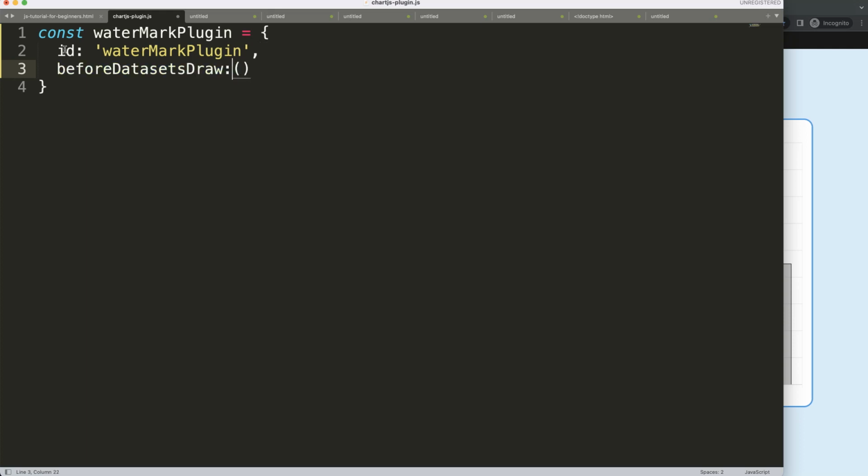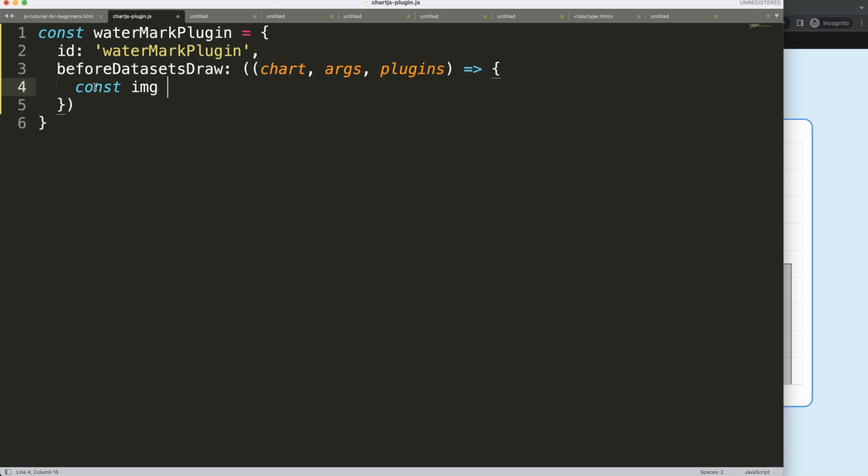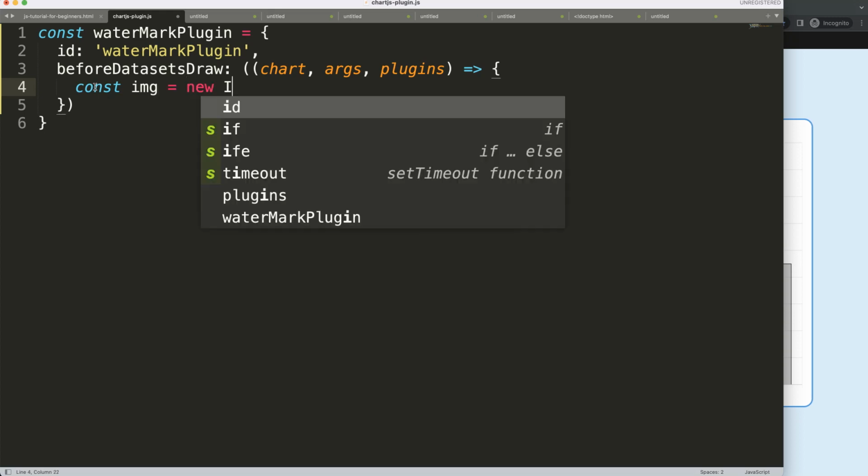Make sure we have a colon here, and then what I want to do is get the chart object. I want to have the args, and I have the plugins. So then here an arrow function expression, because this is a callback functionality. Once we have this, we're going to create our image. So we want to have our image, and the image can be a constant. We're going to say image equals, and we're going to create a new Image object.